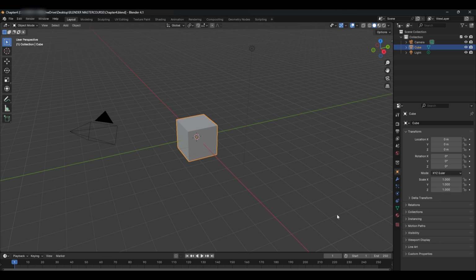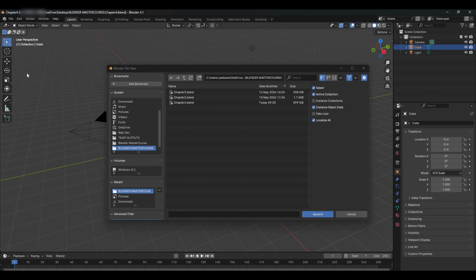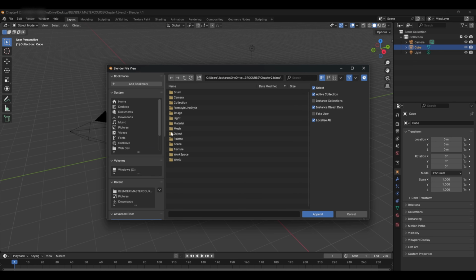And to understand this in a practical way, click on File here and press Append. And now I'll click on the chapter number 2 file and press Append. So it displays a list of the different folders, and these are the folders which contain the data of a particular file in Blender. For example, the materials folder here contains the data of all the materials or the colors that you have used in your project. And if you go back and select the object folder, then it contains all the objects that are present in your 3D viewport of that particular file.